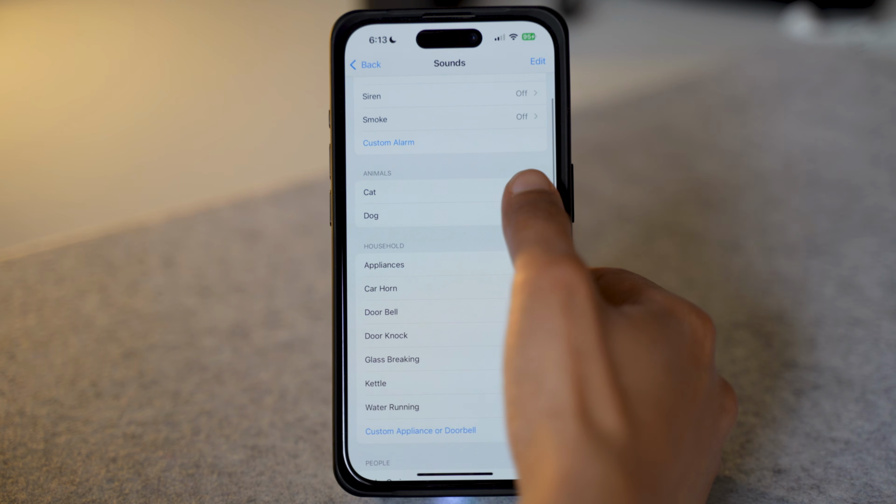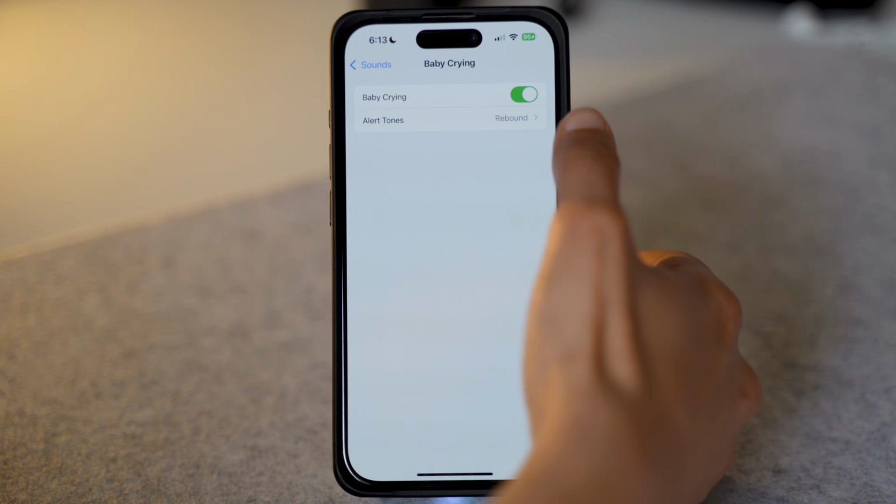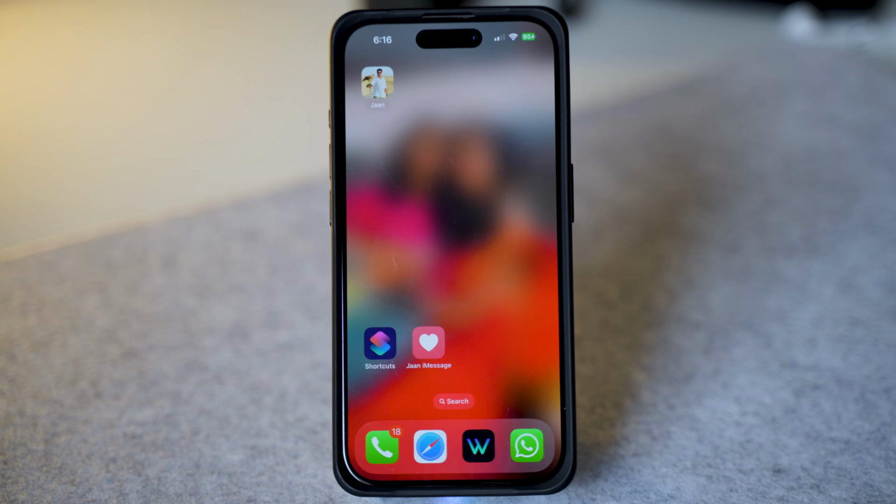It can be especially helpful for individuals who need additional auditory cues for their environment, or if you're just using noise-canceling headphones, you need a visual notification for alerts. Once it's turned on, your iPhone will listen for these sounds and send you a notification whenever it detects one. For example, let me turn on the sound of cat and the baby crying option. If your phone hears a cat or a baby cry, it'll alert you, even if you have your headphones on or if there is background noise.